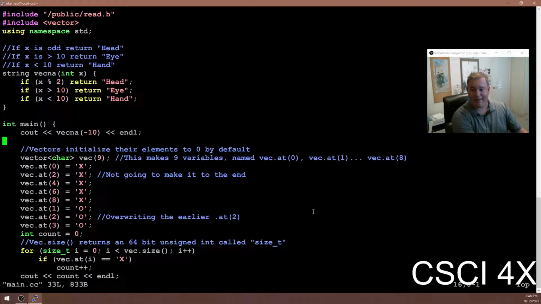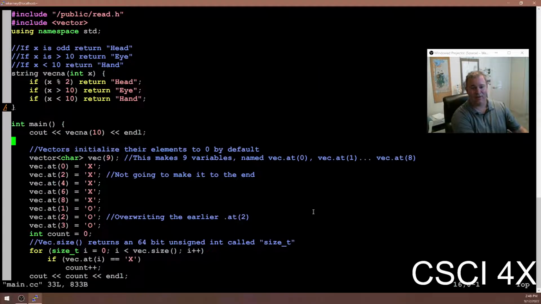All right. Now, what's that going to print? Eye, head, hand. What's it going to print? Head. What is 10 modulus 2? If 2 divides into 10 5 times, there's a remainder of 0. Is 0 true or false? None? Nothing?